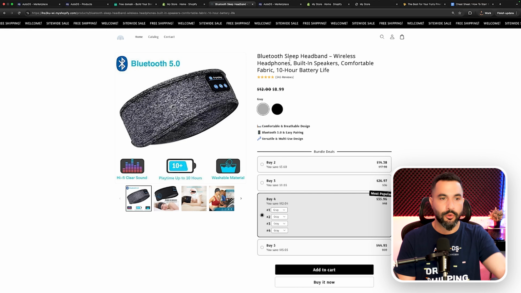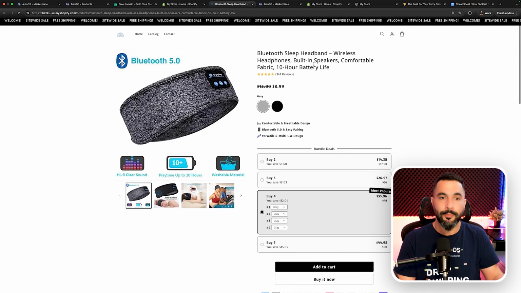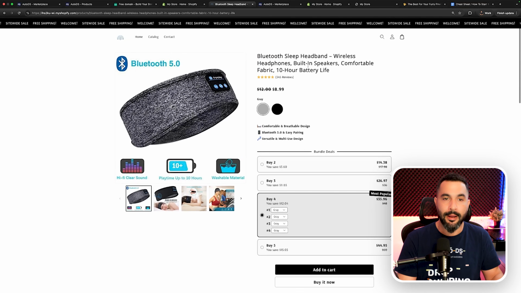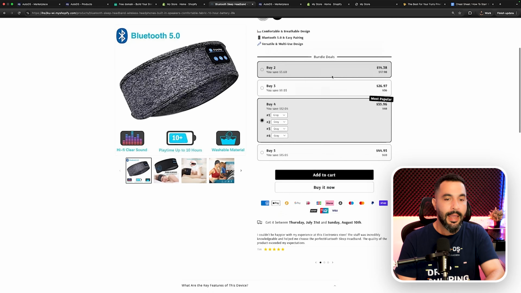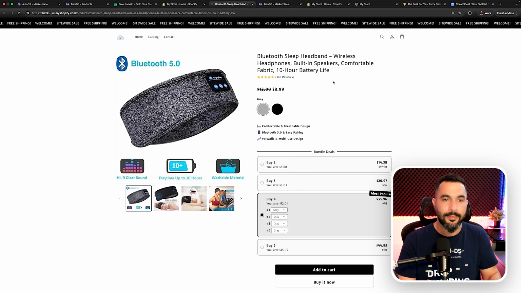So we've got this Bluetooth sleep headband over here as an example. This is one of the products that was added by buildyourstore.ai. So this is what the product page looks like. We've got the images right here on the left side. We've got the title here, which is already an optimized title. Everything here, premium theme, premium apps and everything else.